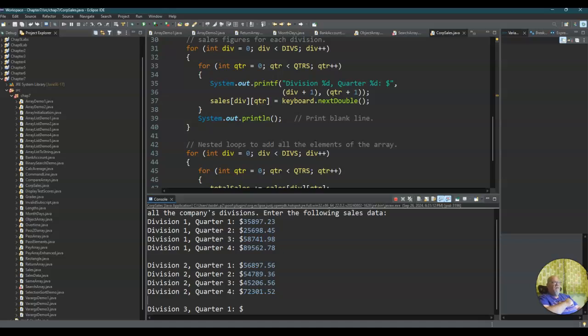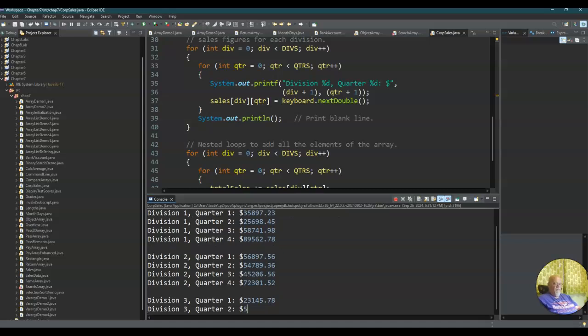Again, now we're in the third division. There's the nice blank line to basically show the gap between the divisions. We're now in Division 3, Quarter 1. And when I get done, there's my total sales.